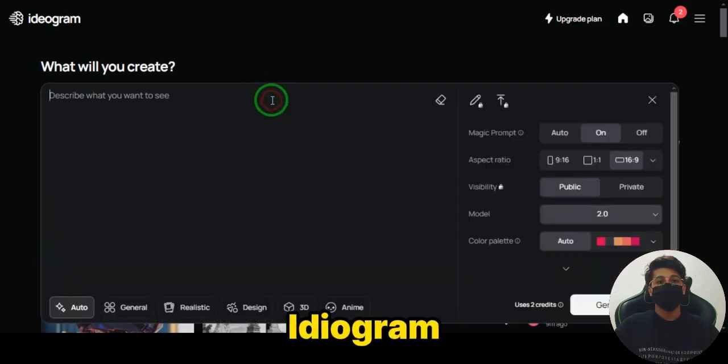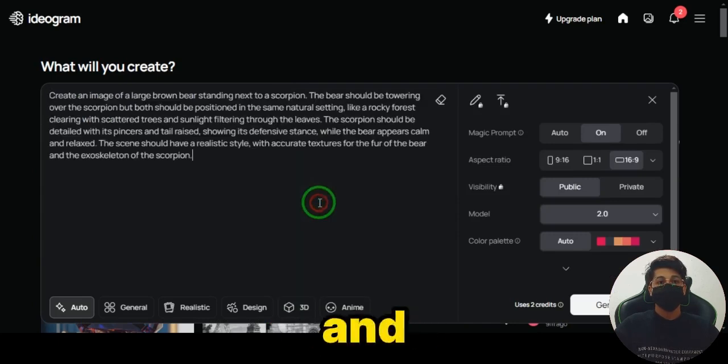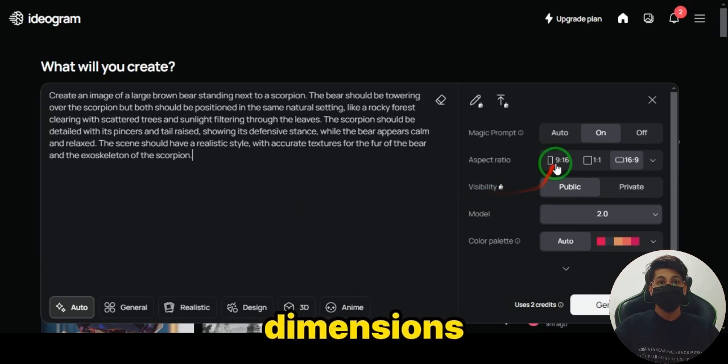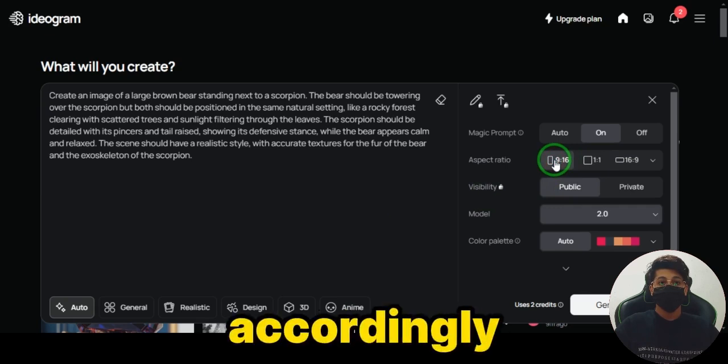After entering the Ideogram website, I right-click on the text box, choose the Paste option, and paste the copied prompt into it. It's important at this point to make sure the image is generated in the correct dimensions. For mobile-friendly images, I recommend using the 9:16 aspect ratio. You can select this by simply clicking on 9:16 to adjust the image size accordingly.